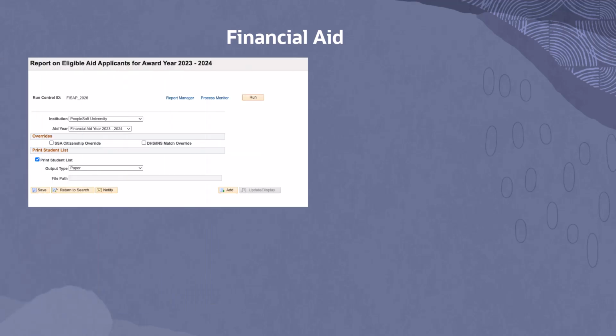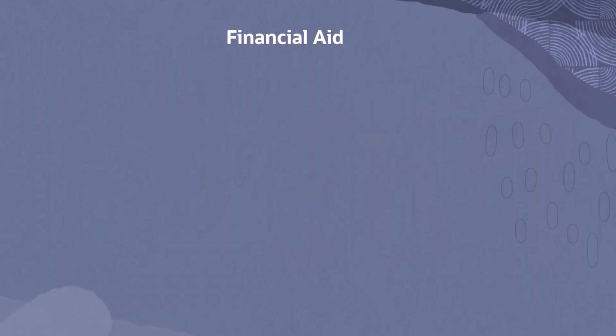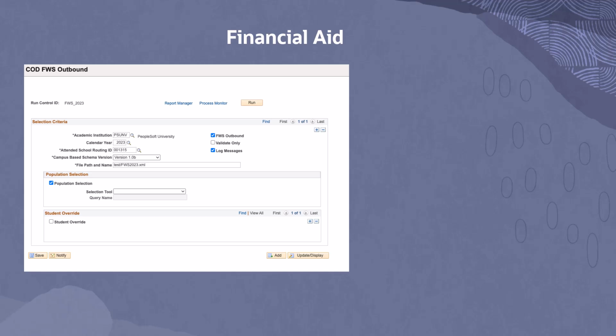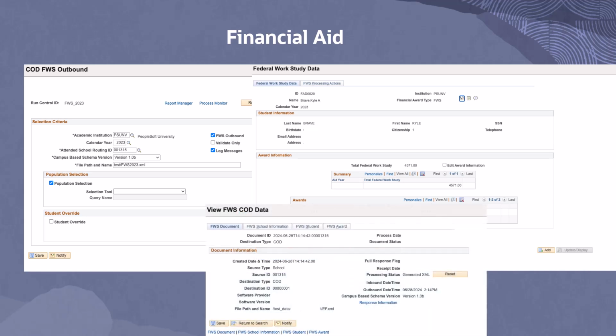We have delivered updates to support the PhysApp report for reporting award year July 1, 2023 through June 30th, 2024, and application for award year July 1, 2025 through June 30th, 2026, in alignment with the published documentation from the Department of Education. We have delivered updates to support the reporting of calendar year 2023 federal work study earnings using the campus-based XML schema version 1.0b.